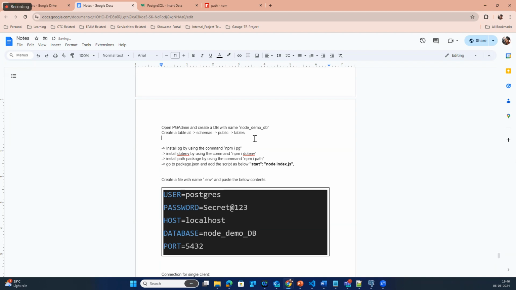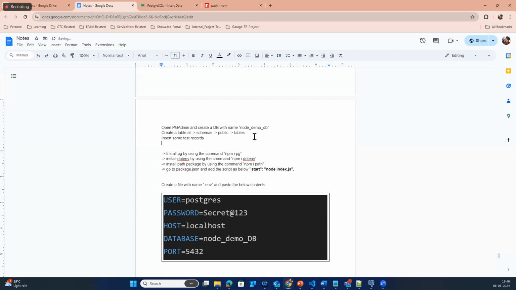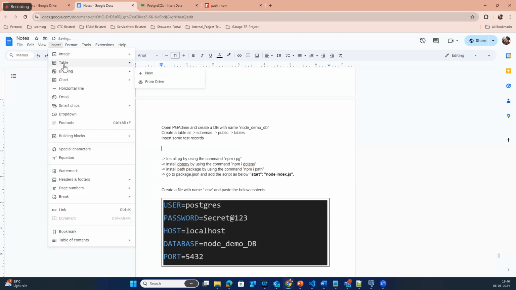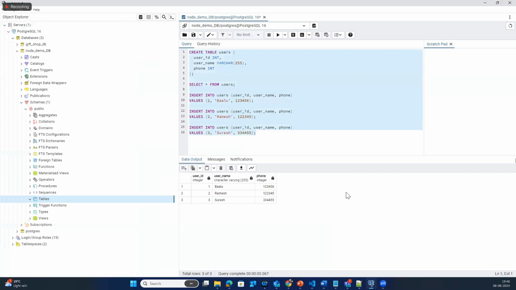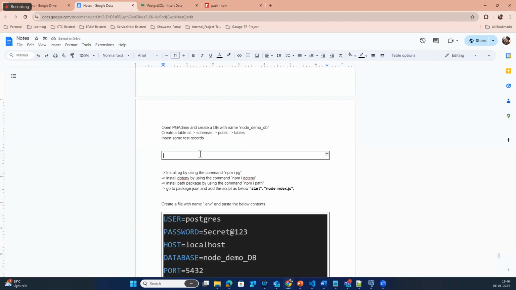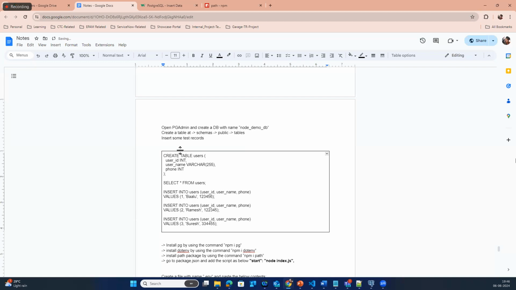Okay, insert some test records. How can we do that? For that, I'm just pasting this. You know how to create a schema, right? I don't want to write all the things. Instead of that, you can just create a table and insert some records here. This is how you can do this.